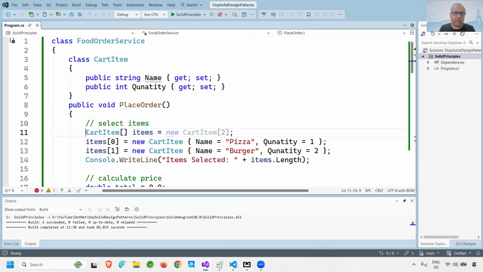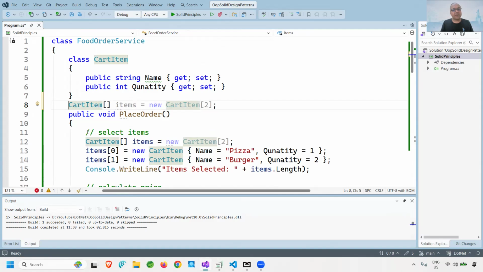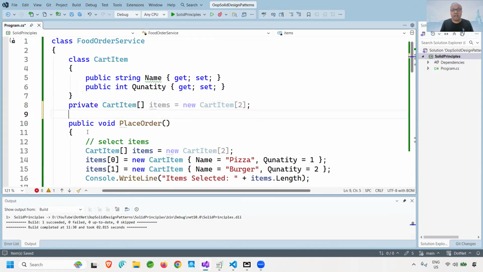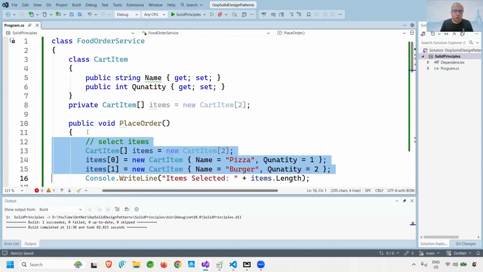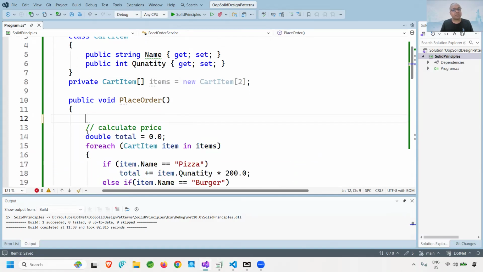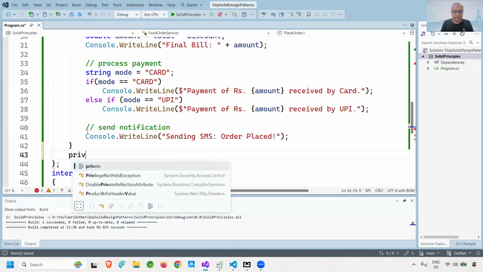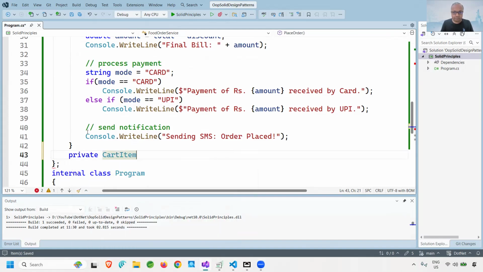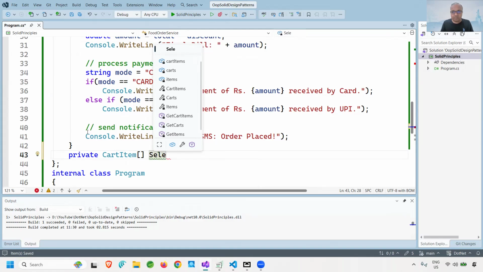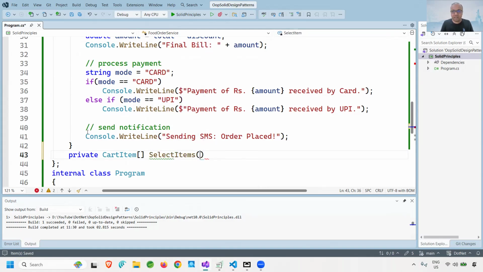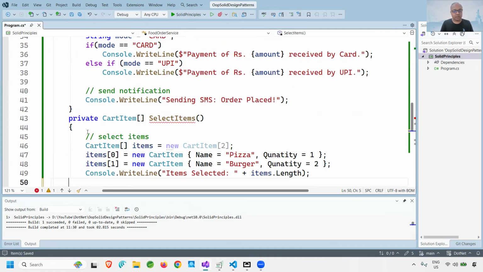Let us get started with having these cart items. Let's say I will declare it as a private member. Okay. And then this selecting items logic, we will write it in a separate method. Let's name it select items, and it will probably return me the items. Let us go down and implement it. We can write private cart item, select items, and the above logic, I'm just pasting it over here. Let me return the items from here.